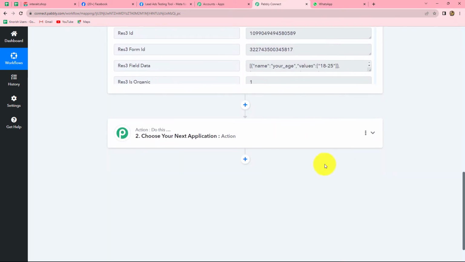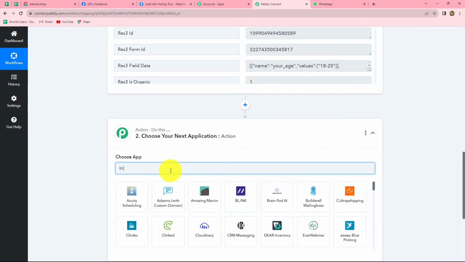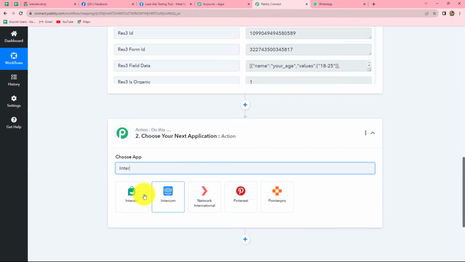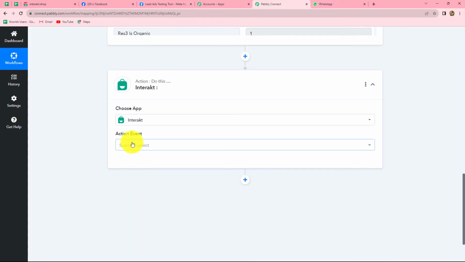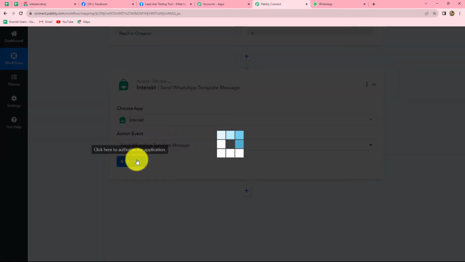For that, we will have to select our action application, and in our action application we are going to select interact, because I am going to send the template message on WhatsApp with the help of interact. You can use any other application also, let's say AI Sensi. So I am going to select interact here. And now in the action event, I am going to select send WhatsApp template message. Click on connect.